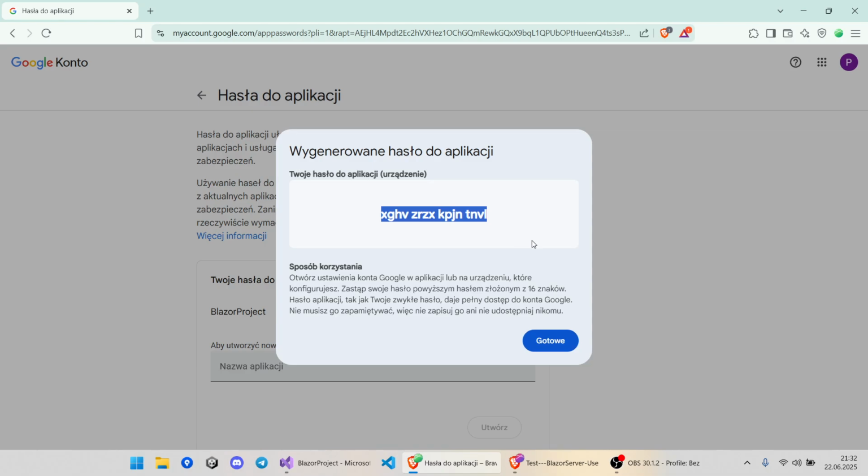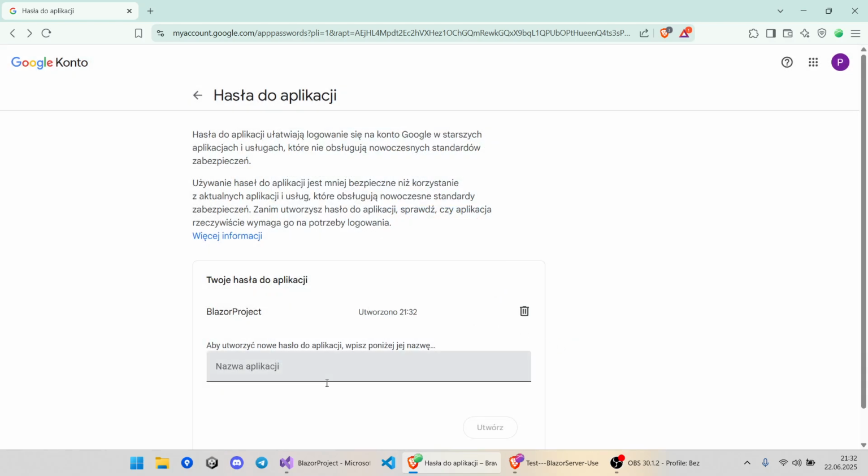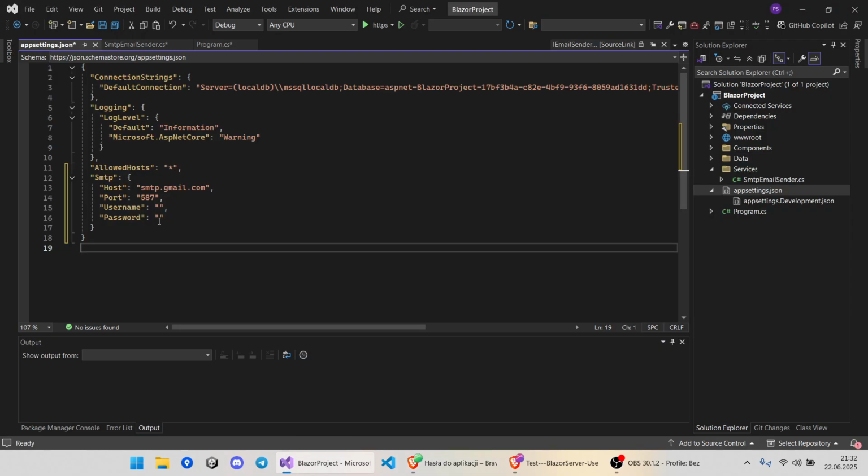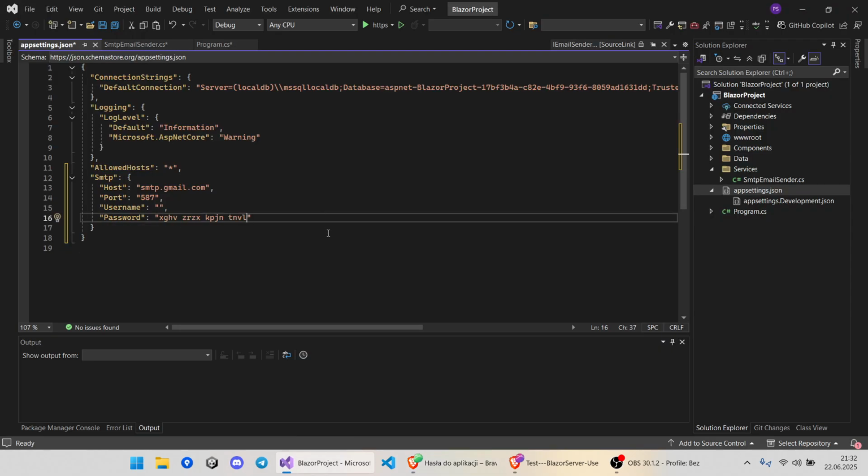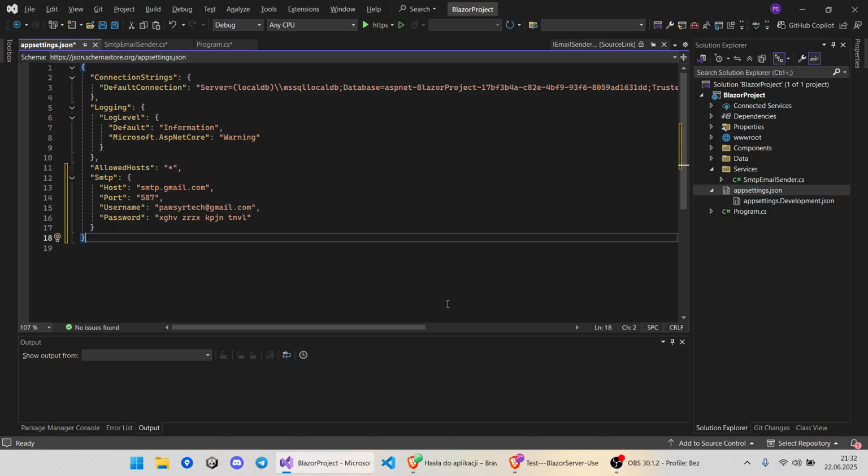And now we have received the password. Keep it for yourself, don't share it with anyone. You can see it on my screen, but I'm not gonna use this Gmail account for anything else other than tutorials, so I can show it to you. So I copied, I go back to Visual Studio and I paste it here. And okay, now everything is configured. We are ready and we can launch our app.